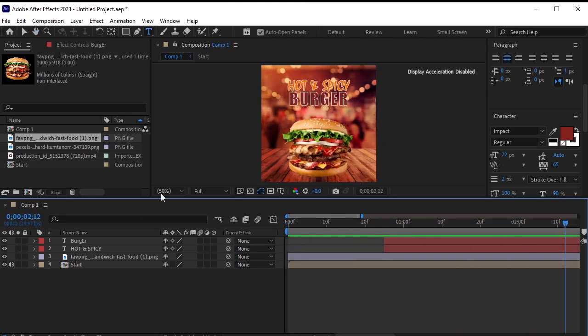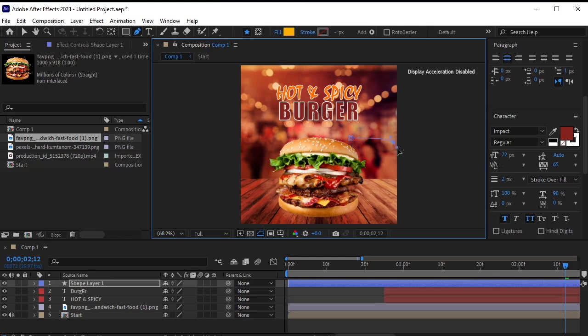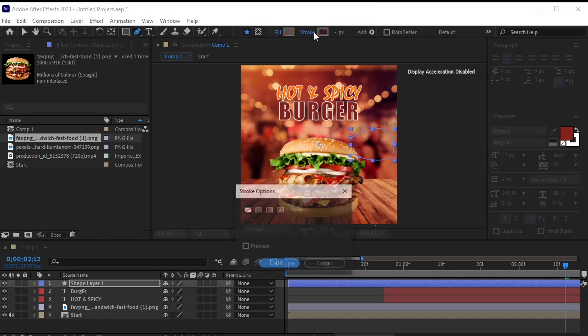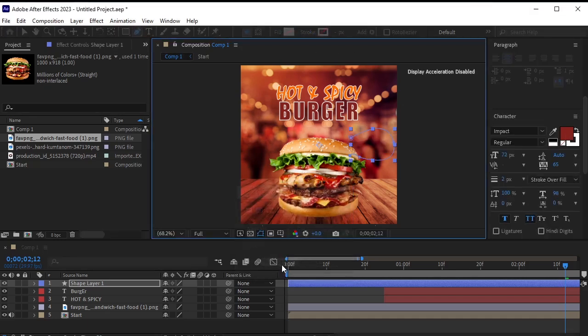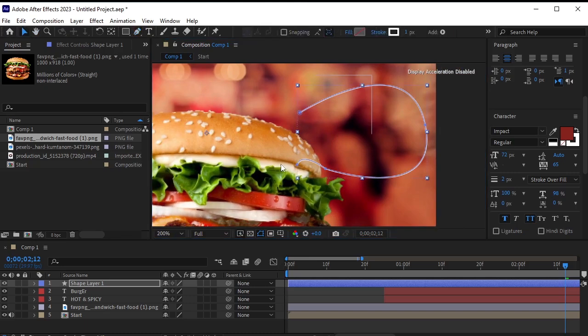We will make a 24/7 delivery shape and text here. So for that, first of all, make sure no layer is selected, and then take the pen tool and draw a shape like this. Remove fill and give it a stroke, a wide stroke. Now adjust the shape with the help of the selection tool.